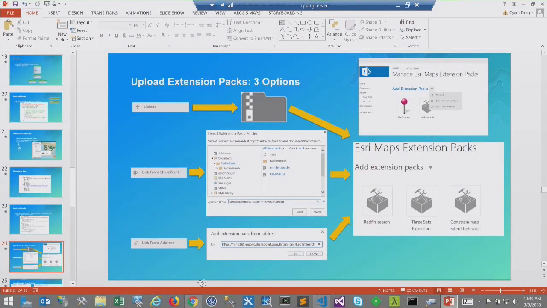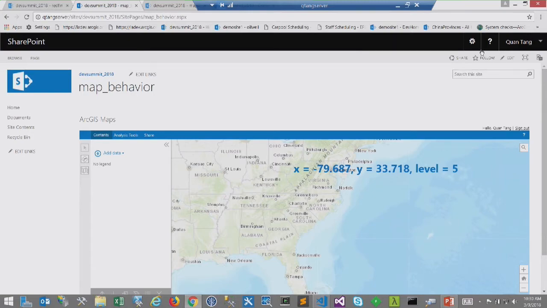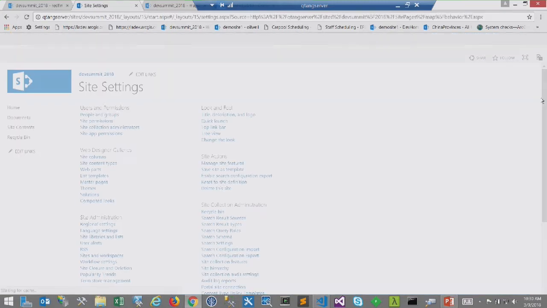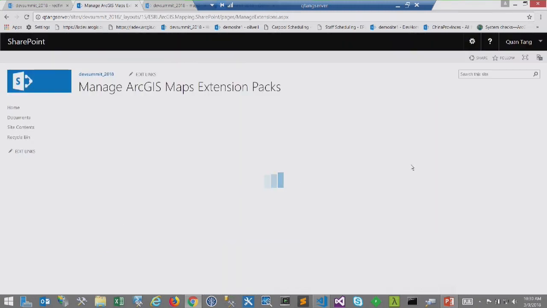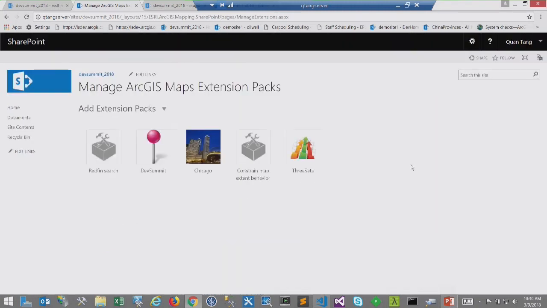If you go to the SharePoint site and go to the site settings, here we have two links related to our product. One is app configuration, the other is manage extensions. If you are opening an empty SharePoint site where you just installed our product, this page will be empty. There will be no extension pack. But here I have uploaded 5 extension packs. The 3 sets that I showed you a moment ago is one of them.